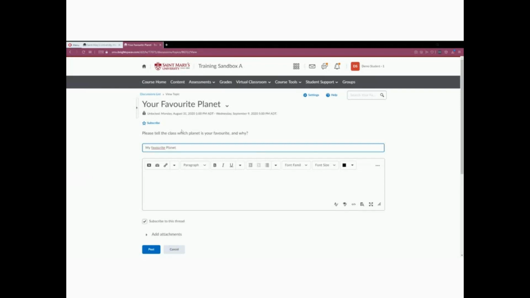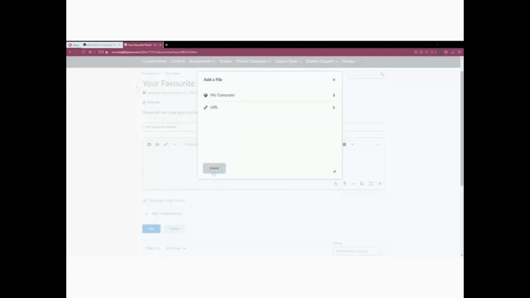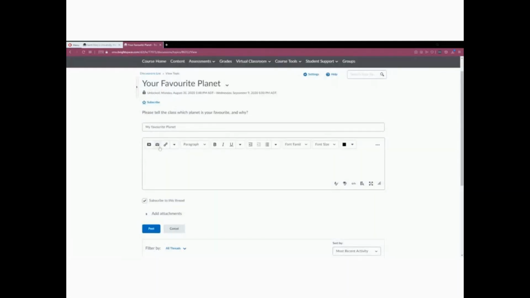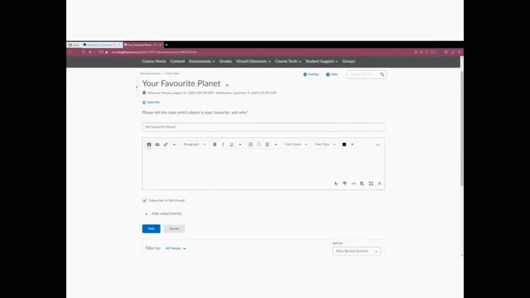If you want, you can insert an image. If you click on the camera icon, you're able to add a file from your computer. And you do have the option to paragraph it and bold your text. So if I write just test, I can select that and bold it. I'm just going to remove that for now. And write.